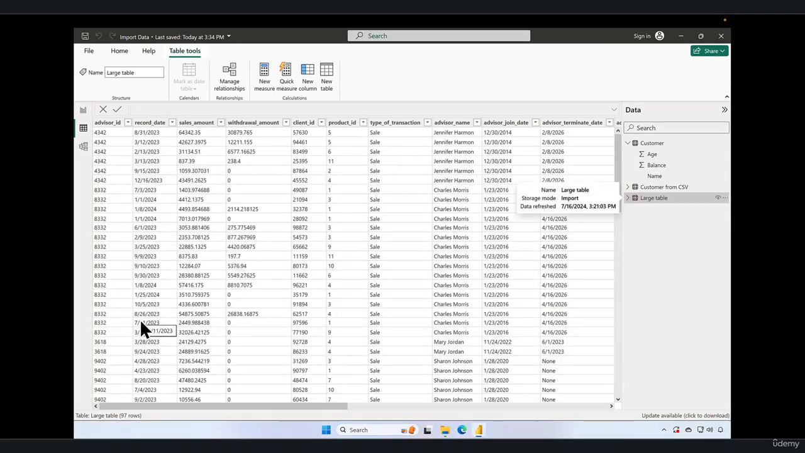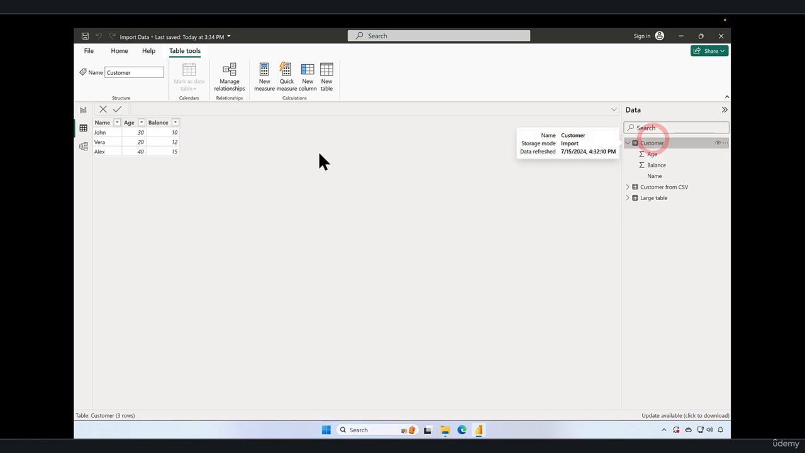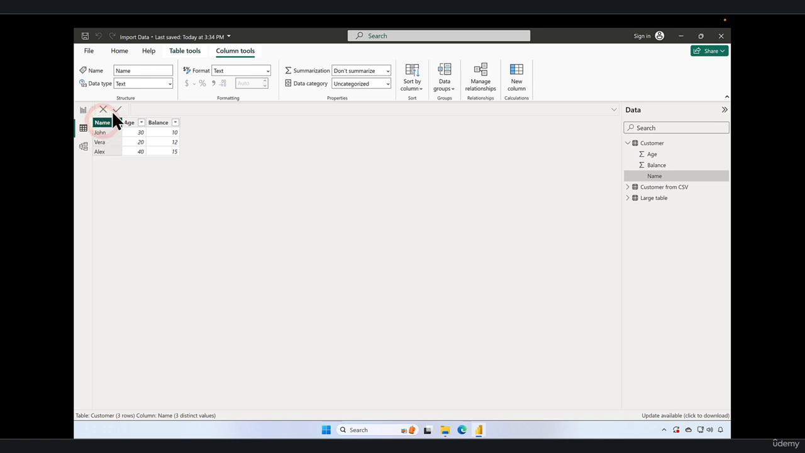The table view does not only support viewing tables, you can also view specific columns. Let's head back to the Customer table. You can actually select individual columns in the table. For example, if I select the Name column, you can see the toolbar changes and it's showing us the column tools. In the column tools, we have quite a few sections.